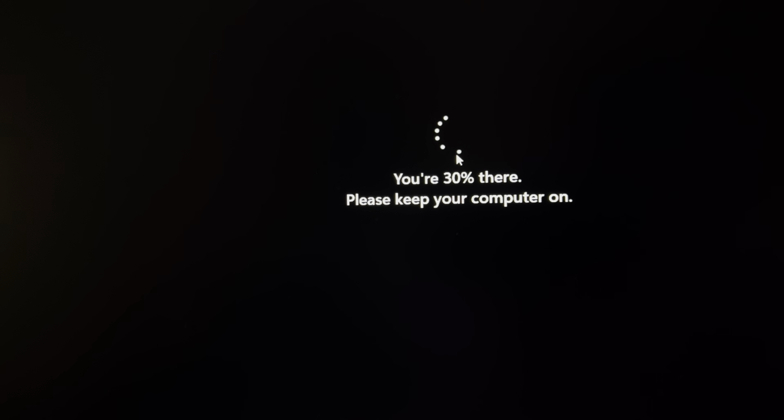Okay, so now it changed the status. It says you are now at 30%. Please keep your computer on. Previously it was not showing any percentage, and now it started to show the percentage. Okay, and it showed restarting. So now it's rebooting one more time, I guess.